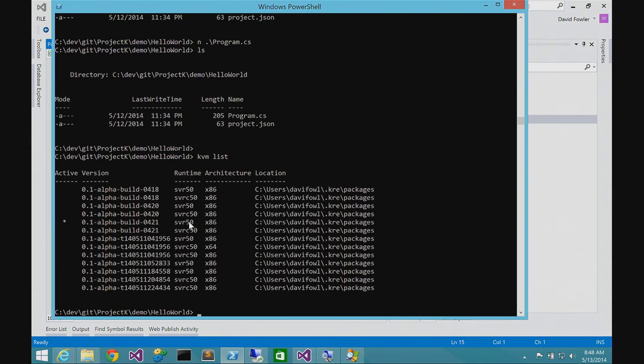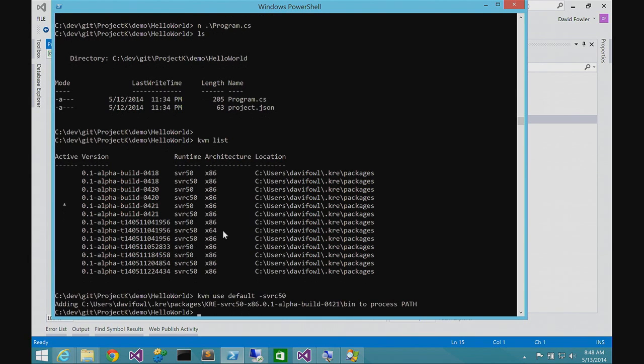So SVR50 is desktop, Server 50, and then server core is what we call it, so the C is core. So your star is on build 421 server 50. If you change that, kvm use default, and then svrc50, and then do that and run it again.